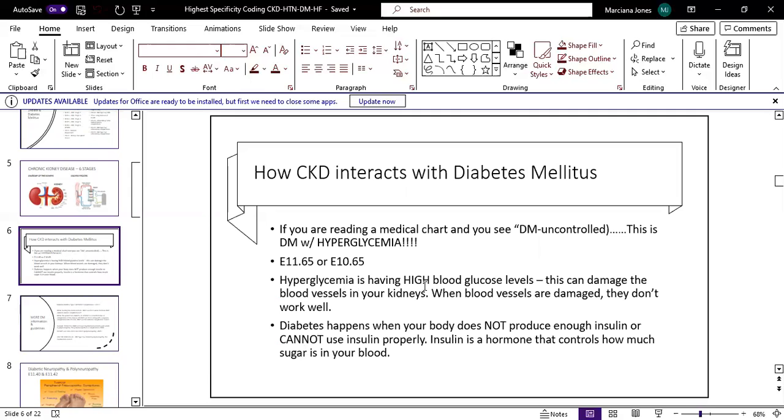Now, hyperglycemia is having high blood glucose levels, and this can damage the blood vessels in your kidneys. And when blood vessels are damaged, they don't work well. So this can cause all types of issues. Diabetes happens when your body does not produce enough insulin or cannot use insulin properly. And insulin is a hormone that controls how much sugar is in your blood. And again, glucose is another word for sugar, which ties into hyperglycemia.